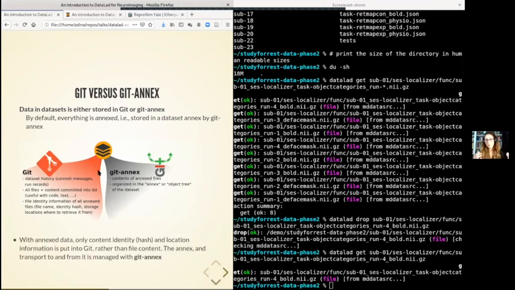Importantly, on the technical level, whenever something is placed not into Git, but into Git Annex, Git knows a little bit about this file, which is its content identity. This is based on a hash that encodes the content's identity without being completely revealing of the content identity. And this is a built-in mechanism that ensures file integrity.